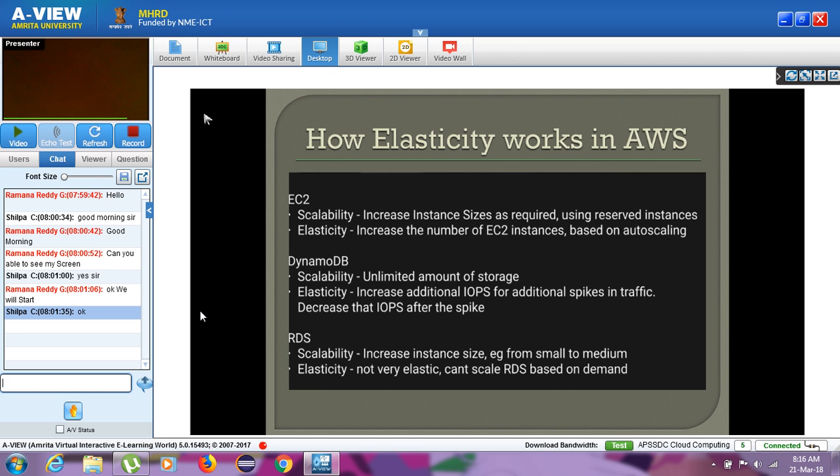As I said, scalability is for a permanent or longer period of time, for example days, weeks, months and years, and elasticity is for a shorter period of time, for example hours or days. So for EC2 scalability, you increase instance sizes as required using reserved instances. We have different types of instances, as you know; we have seen a lot of instance types in the class that has been taken.